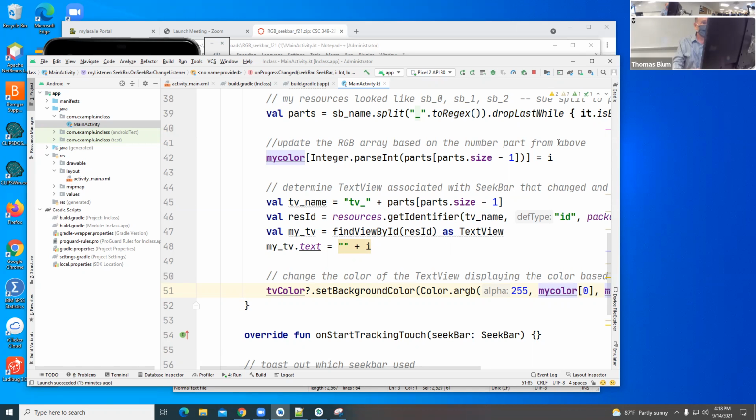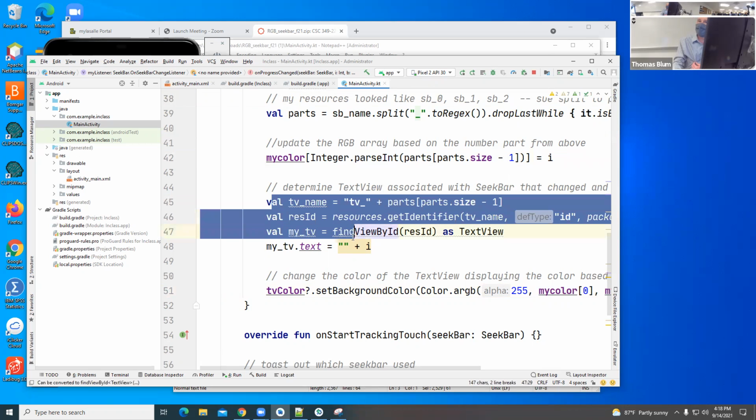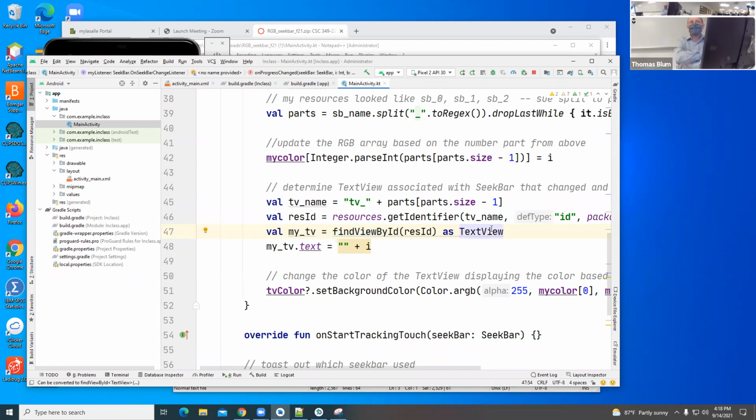And the hard part is the Seekbar knows its value, but I had an array to update and a text view to update. That was the hard part, because now I had to get from the Seekbar to its corresponding text view. I'm going to do it a different way, but I'm also going to be slightly more clever in the next version, in that one thing I'm going to do is I'm going to put the tag.